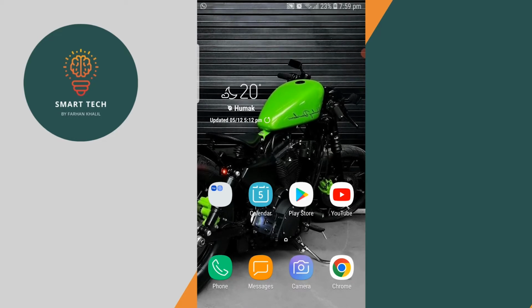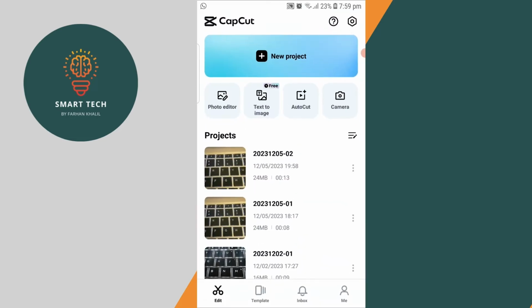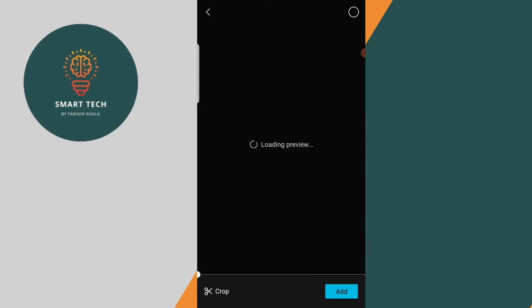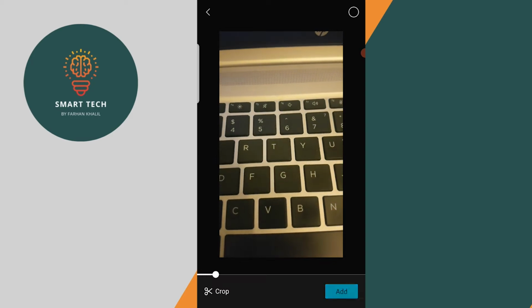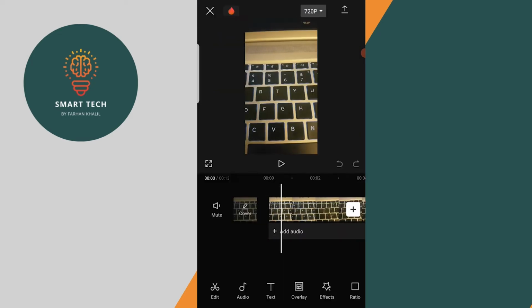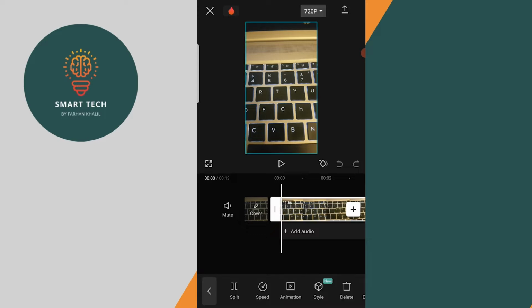Now what you need to do is open your CapCut app on your mobile and then hit on the new project button on the top. Once you are in the gallery, select a video clip on which you want to add music. Select the video clip, hit on add, and then your video will be in the CapCut editor.